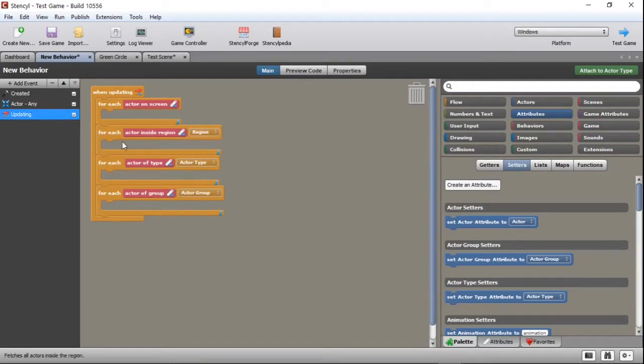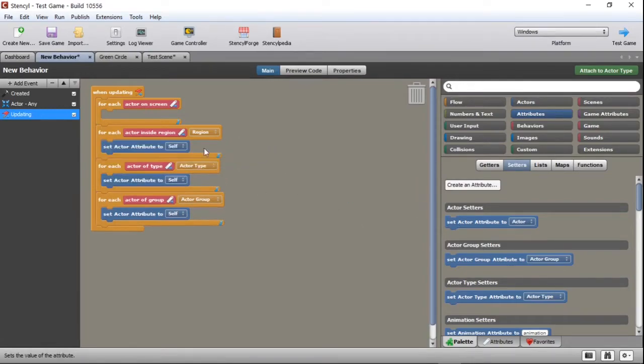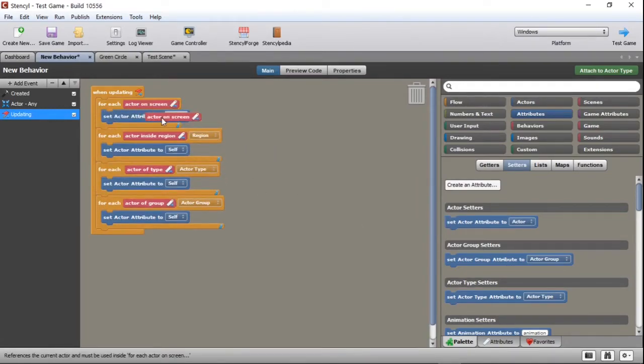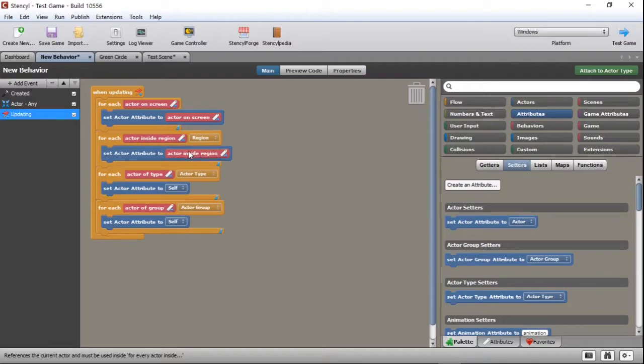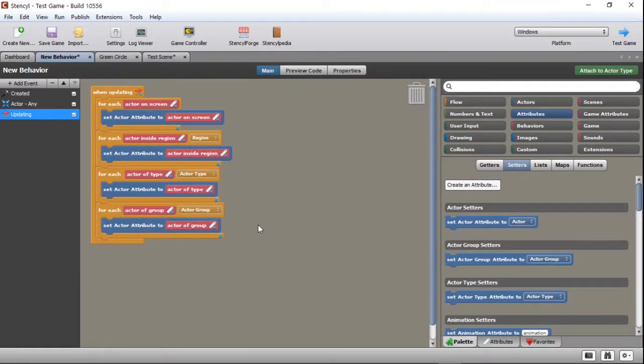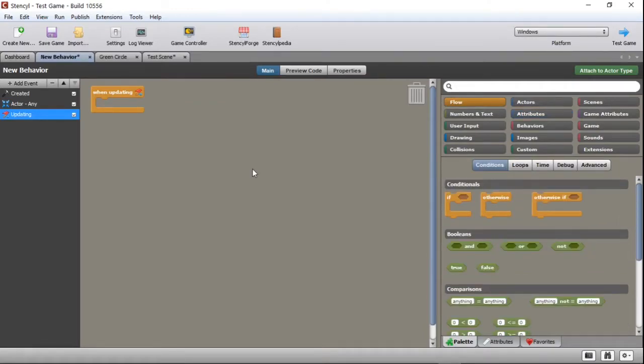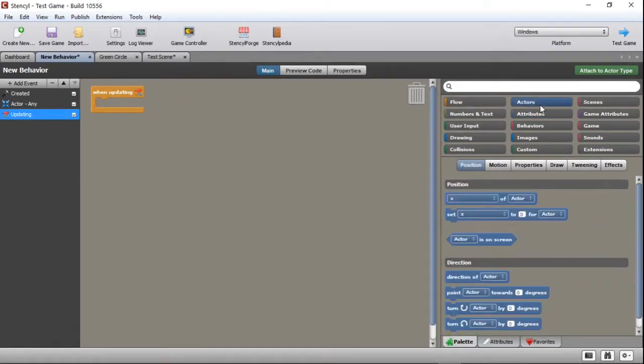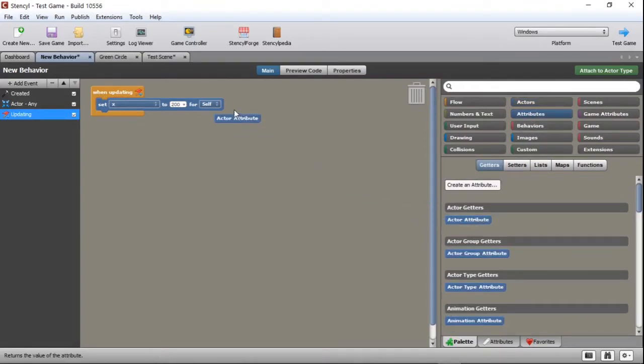You can set it using the loops for actors on screen, actors inside region, actors of type, and actors of group. All of these are ways to reference actors. In any of the blocks in which you must specify an actor, you can use an actor attribute block in it. That way, the actor stored in that attribute will receive the effects of your block.